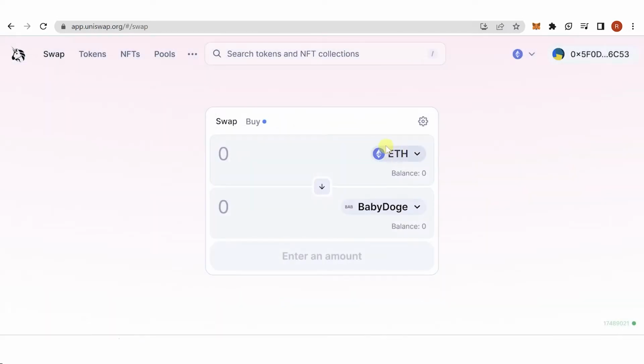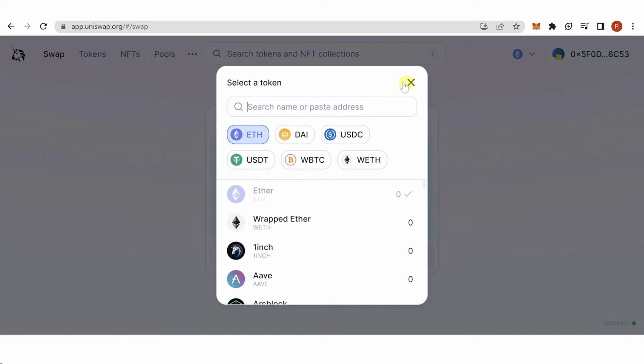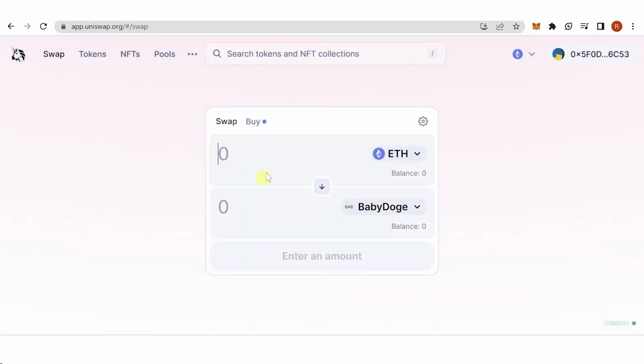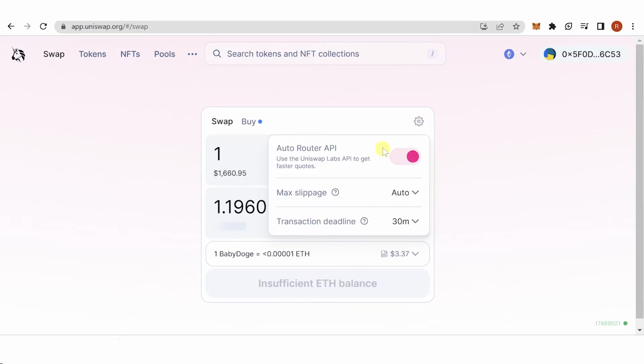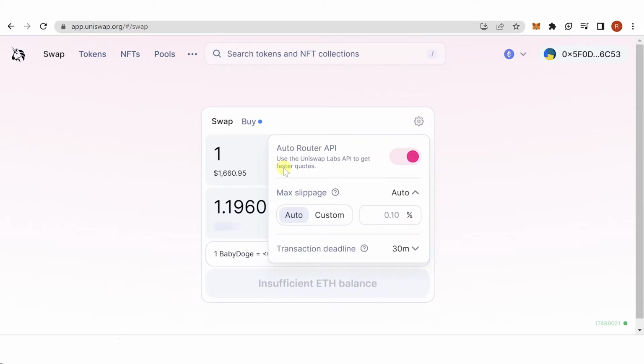Click here, then select a token you want to swap, for example, Ethereum, and then type down the amount of Ethereum you want to swap, for example, 1 Ethereum. And also, before you click swap here, make sure that you change the slippage tolerance to 10% and above.